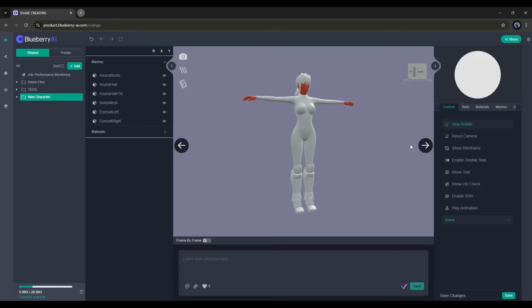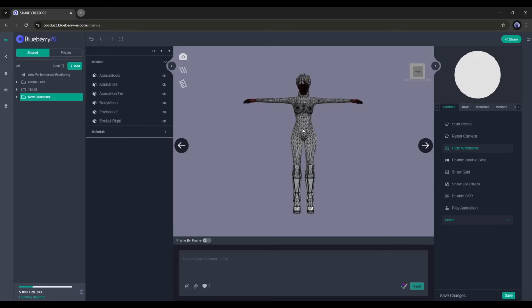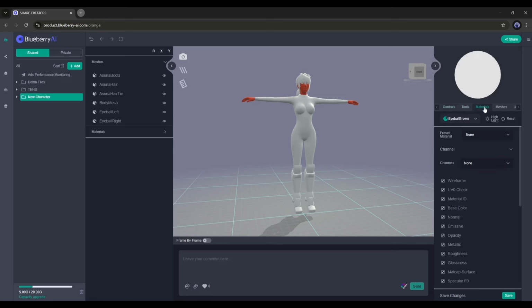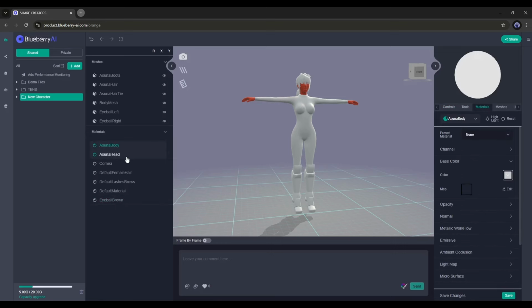Here, you'll find options to auto-rotate the model, show the wireframe, display the grid, check UV, and access other key features. To add texture to the model, go to the Materials tab. On the left side, you'll see all the materials. Select the materials, and then add the texture to see the preview.